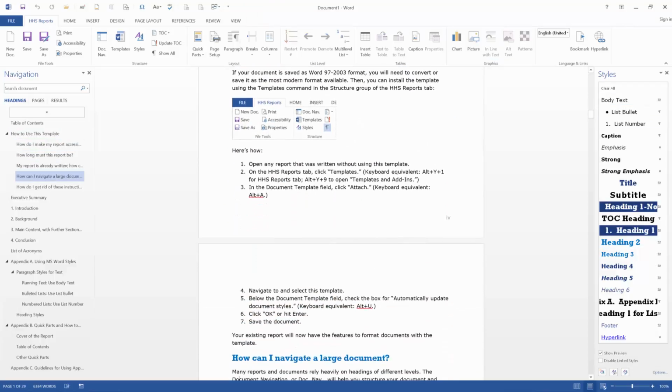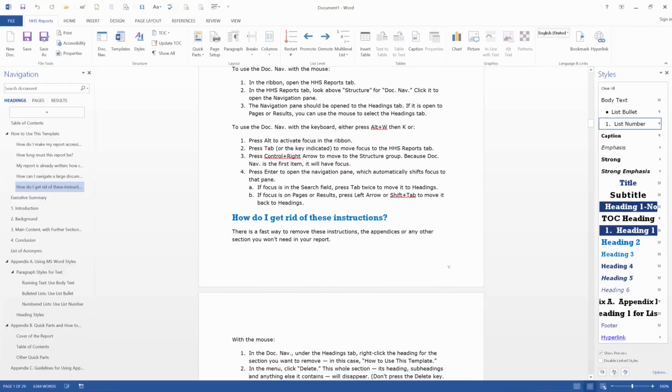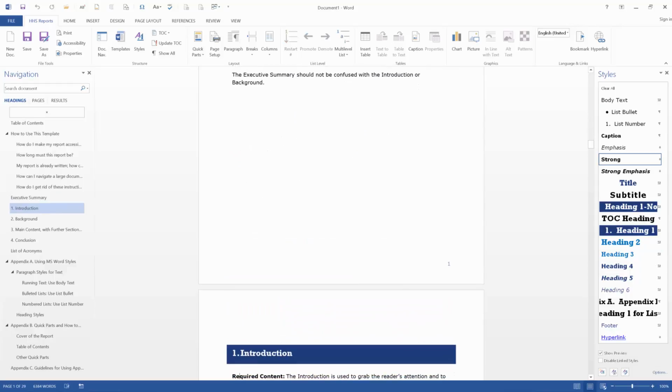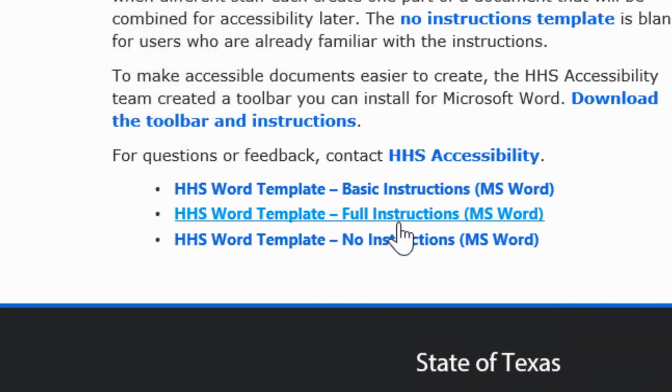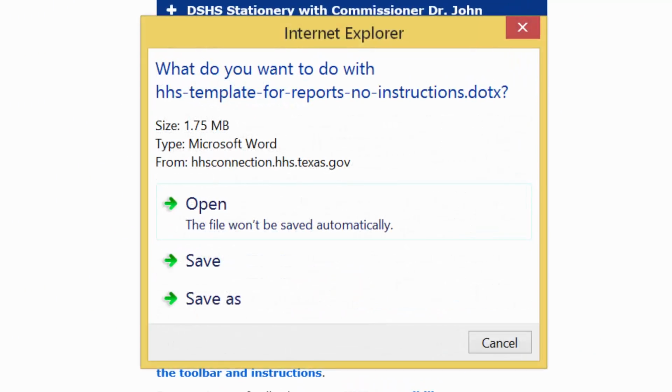Since our document in this scenario is already complete, we're going to download the HHS Word Template, No Instructions template. If you're using Internet Explorer, you'll be prompted, what do you want to do with the HHS template for reports noinstructions.docx? Choose the Save As option.